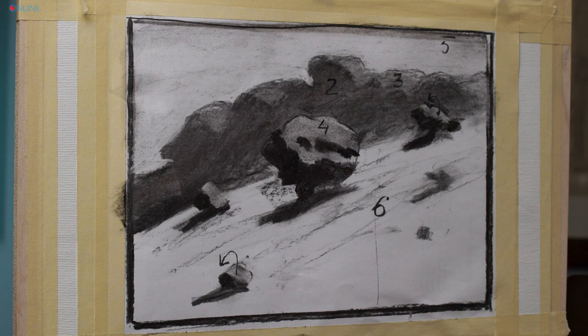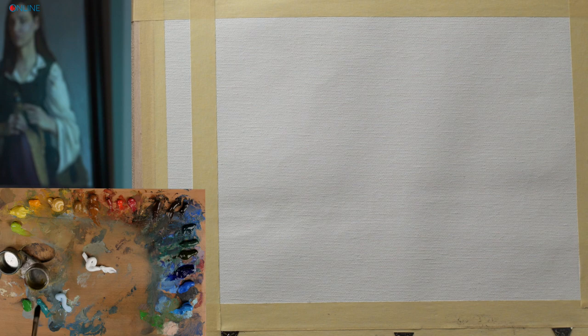And then we move on to color relationships. And then we move on to color relationships. So first we will take the color that matches the shadows in our painting.